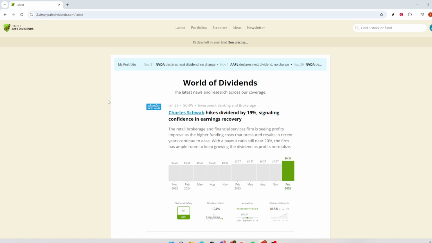Start by heading to Portfolios. This is your main hub inside Simply Safe Dividends, where all of your tracked portfolios live. You may have one portfolio or several, and this page is where you can jump between them. Think of it as your dashboard for everything related to your holdings and their performance.